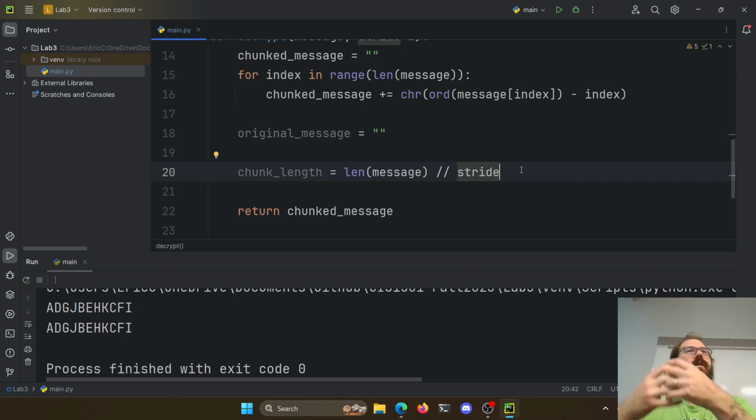So if I give it 11 characters and I divide by 3, my answer will be 3. So I know each chunk is at least 3, right? The smallest chunk was 3. Some of the chunks might be bigger than 3. If I give it 9 characters, 9 divided by 3, exactly 3. So this will be the smallest chunk size that we have here, the chunk length.